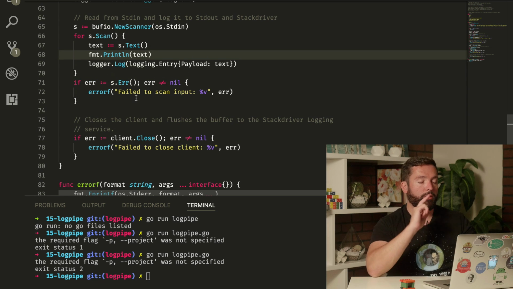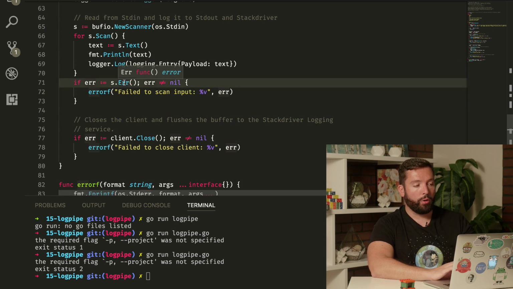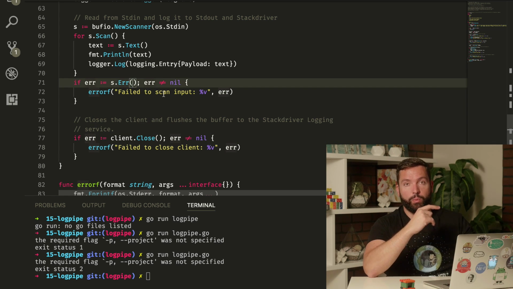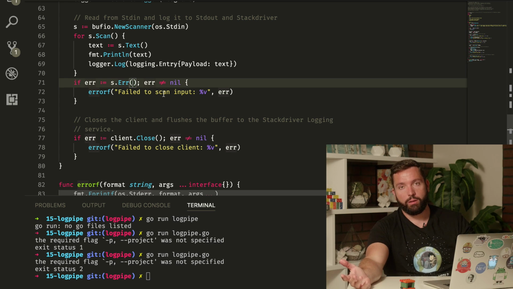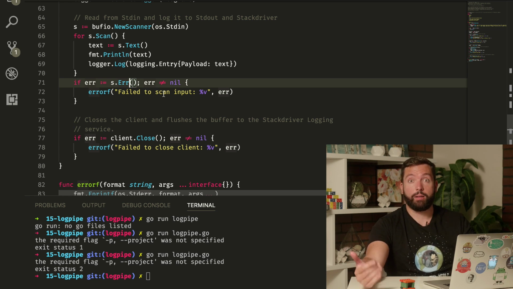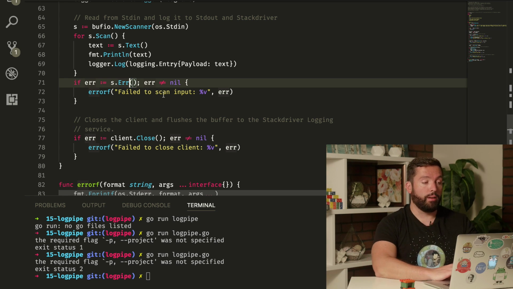OK, so now here there's another problem. We're checking for the error in the scanner, and we're checking for the error in the client.Close. But if there's an error in the scanner, which means we failed somehow to read some line, then what we do is we panic. We exit the program without closing, right? We didn't close the client here.